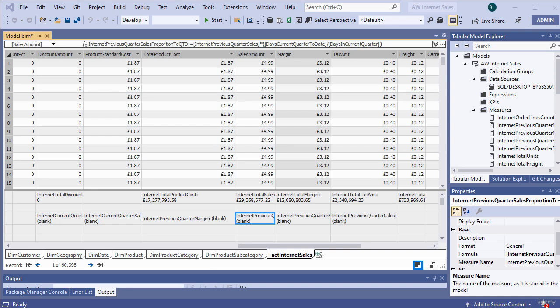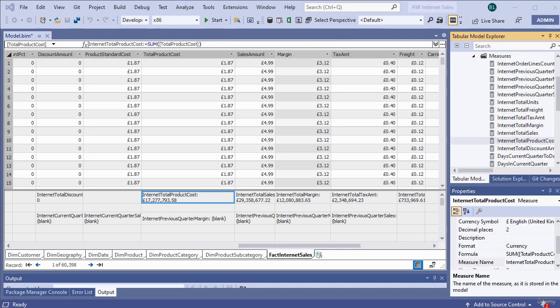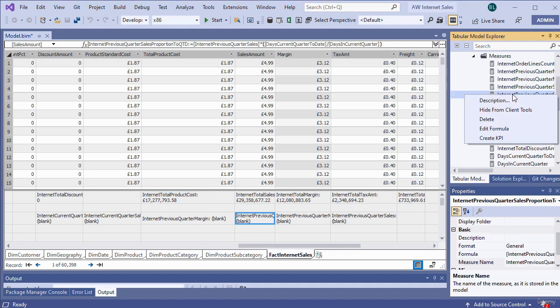All the measures that we have created, you can see them inside the Tabular Model Explorer under the Measures folder. So this is my Measures folder, and you can see these are all the measures that I've created. You can right click on a measure and see the actions that you can take on that measure. For example, if I right click on this measure, these are all the actions I can take for that particular measure. So that's it for this video.